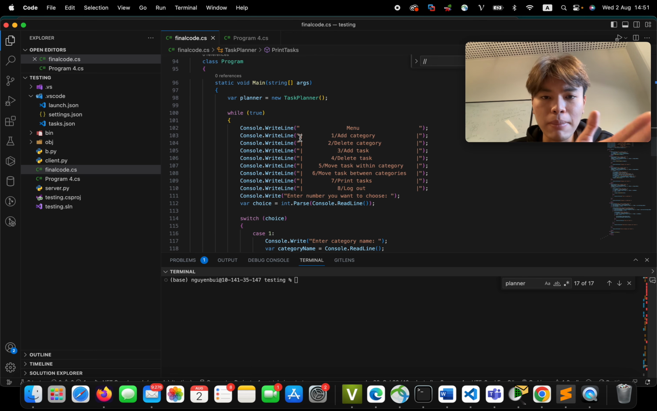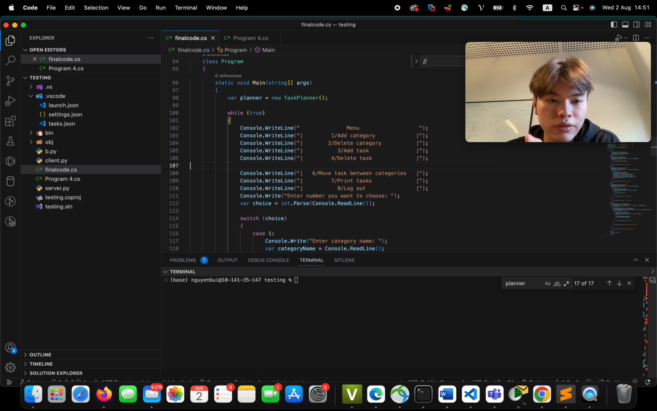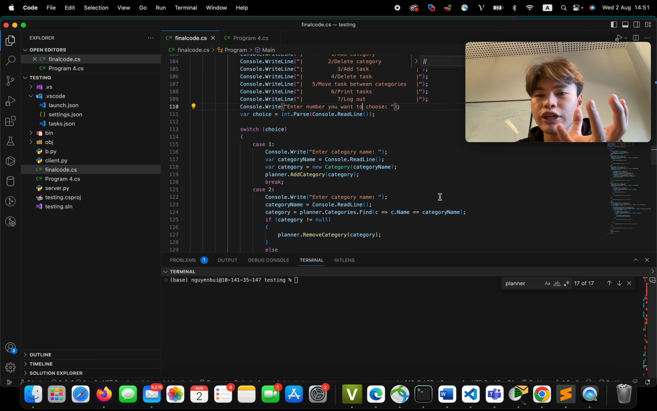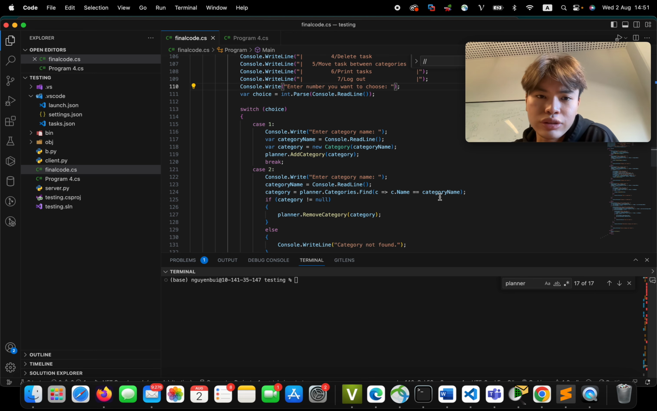And this is my menu. The first options are add category, delete category, add task, delete task, and move task within, though not this one. I will remove it and change the numbers to 6, 5, 6, 7, which is move task between categories, then print task, and also a logout function. Everything takes your user input as integers, because we want to use a switch case in this one.